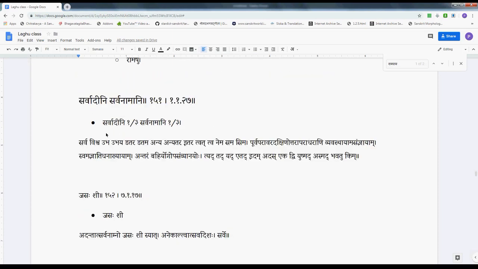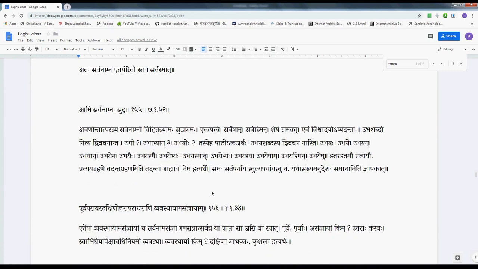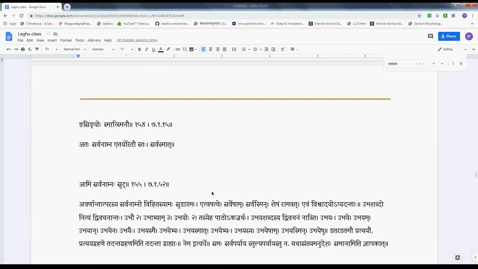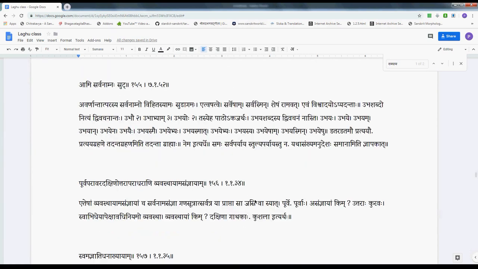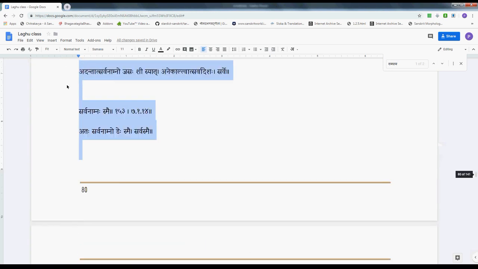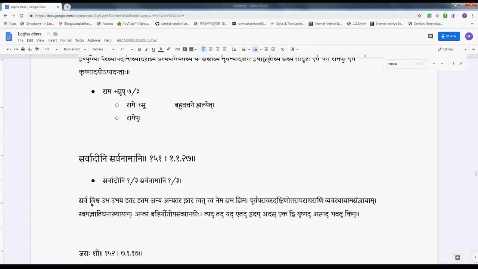So let's go to Sarvadini Sarvanamani. Now, will the Sarva Shabda decline like Rama? Except for some exceptions, which will be shown by Laghukara. He will say further somewhere Ramavat. Everything else is like Rama. Shesham Ramavat. Everything else except for whatever he has covered till here, all of these sutras will give you exceptions. Other than those, everything else will decline like Rama.